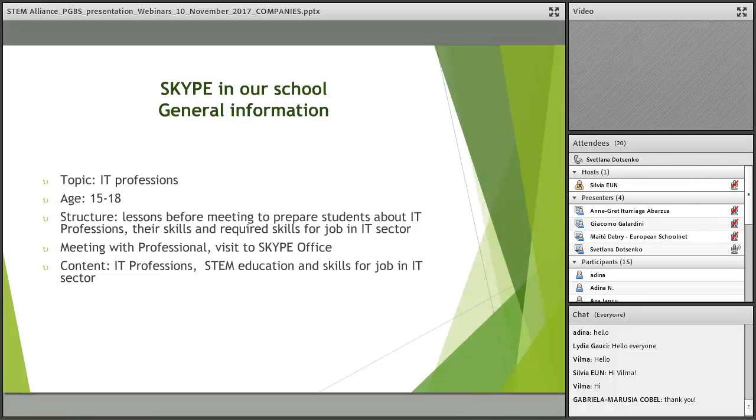In the frame of Professionals Go Back to School, in Discovery Week, some events were organized using STEM Alliance support with the new tool, Professionals Go Back to School. The name of the event was Skype in our school. Skype is a brand which everyone knows. The topic of the event was IT professions.